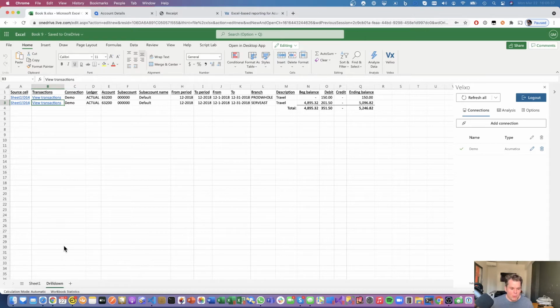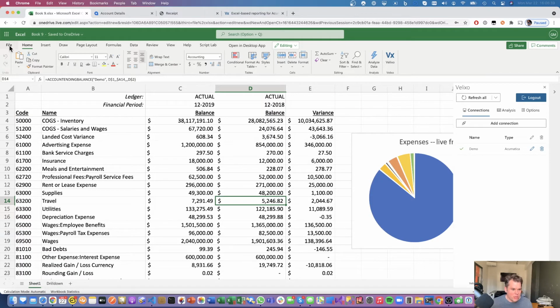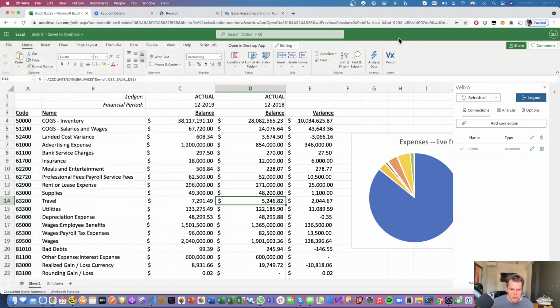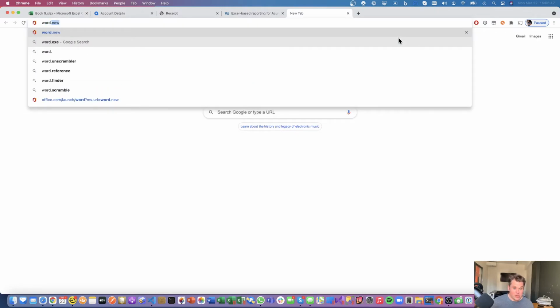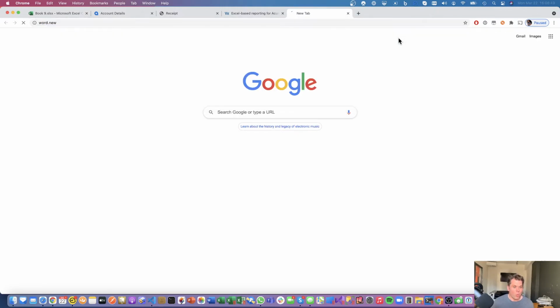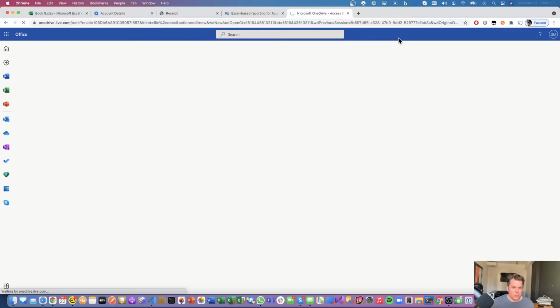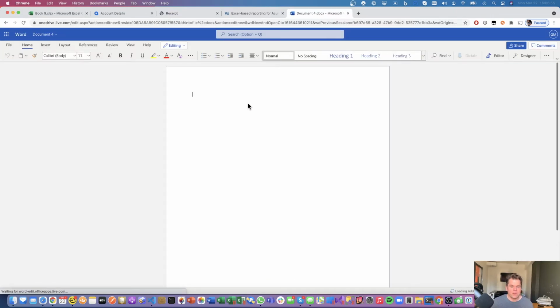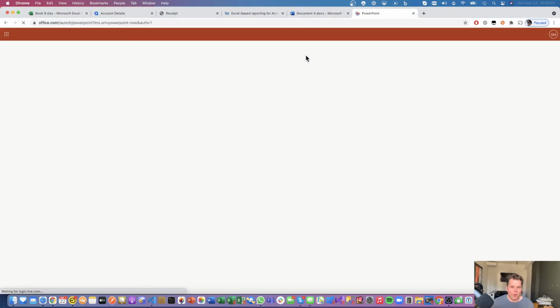I showed you an example with Excel Online. We built the spreadsheet here. I could also have opened other spreadsheets that I've built in the past using Velixo. They will also open and refresh. But you can also use the same trick with Microsoft Word. So Word.new. This will create a new Word document that you can start editing in your web browser. You can do that with PowerPoint as well, PowerPoint.new.